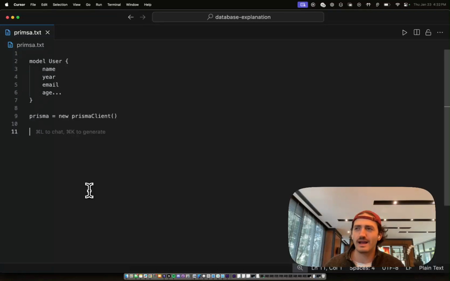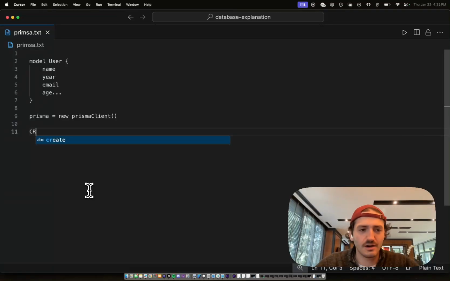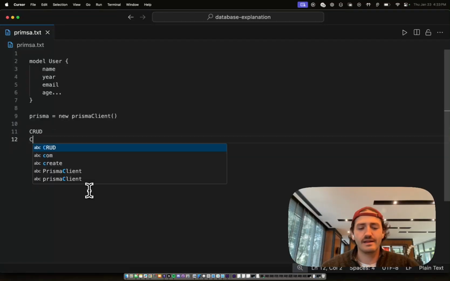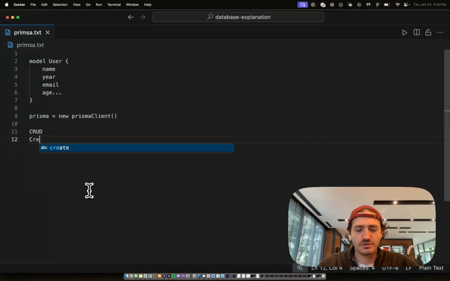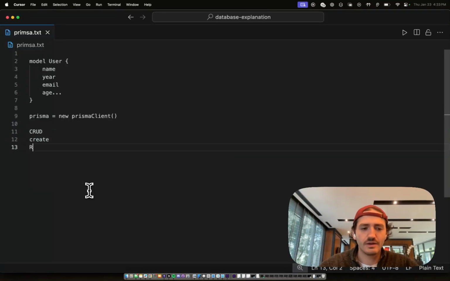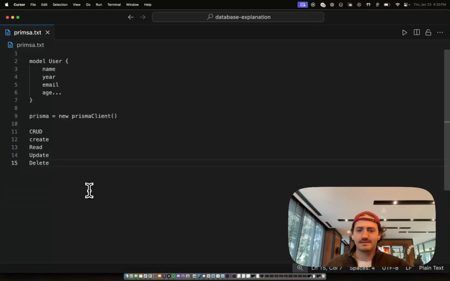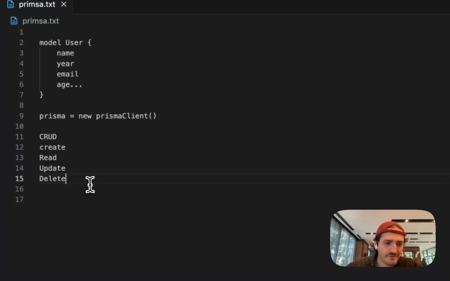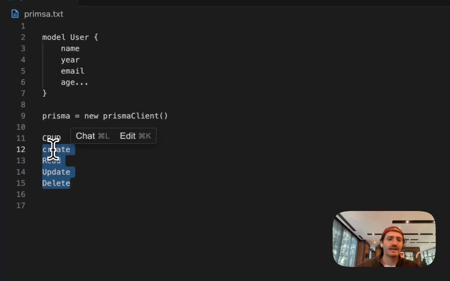And so one might ask, what kind of operations can you do? All the operations you can do on a database are CRUD. The first one is create. So you can create data, you can read data, you can update it, and you can delete it. And that's all you can do on a database, basically. There's a bunch of stuff you can do, but these are the foundational actions you can take on a database.